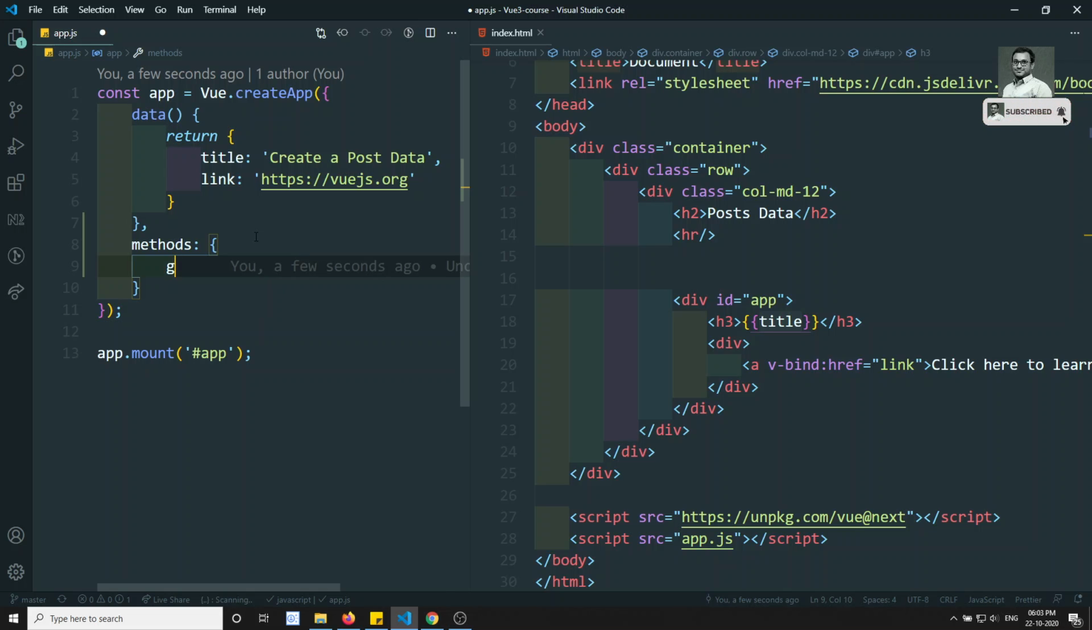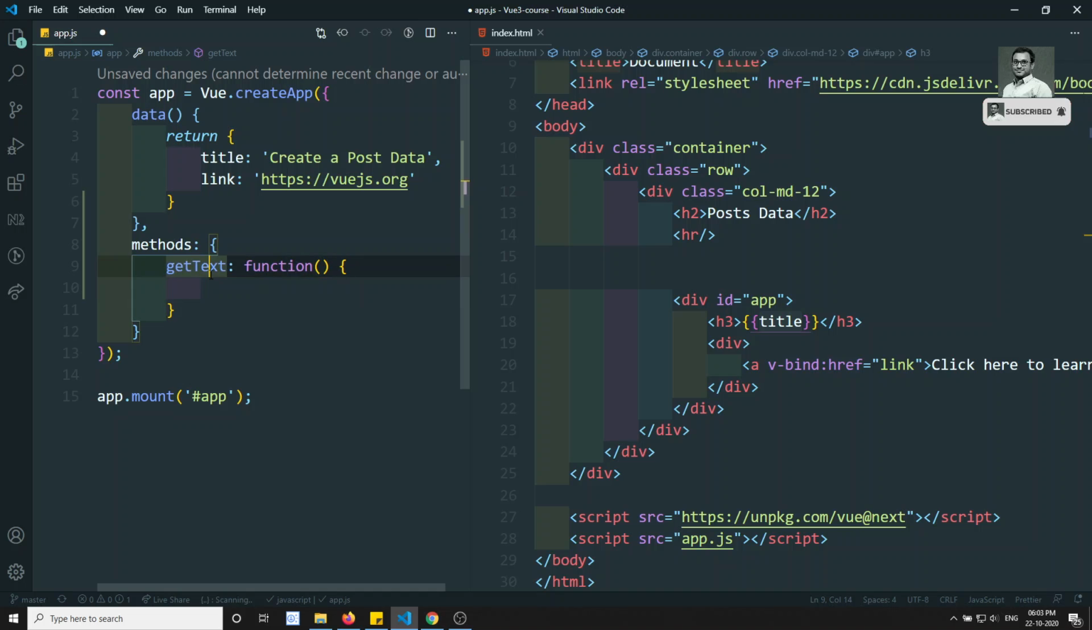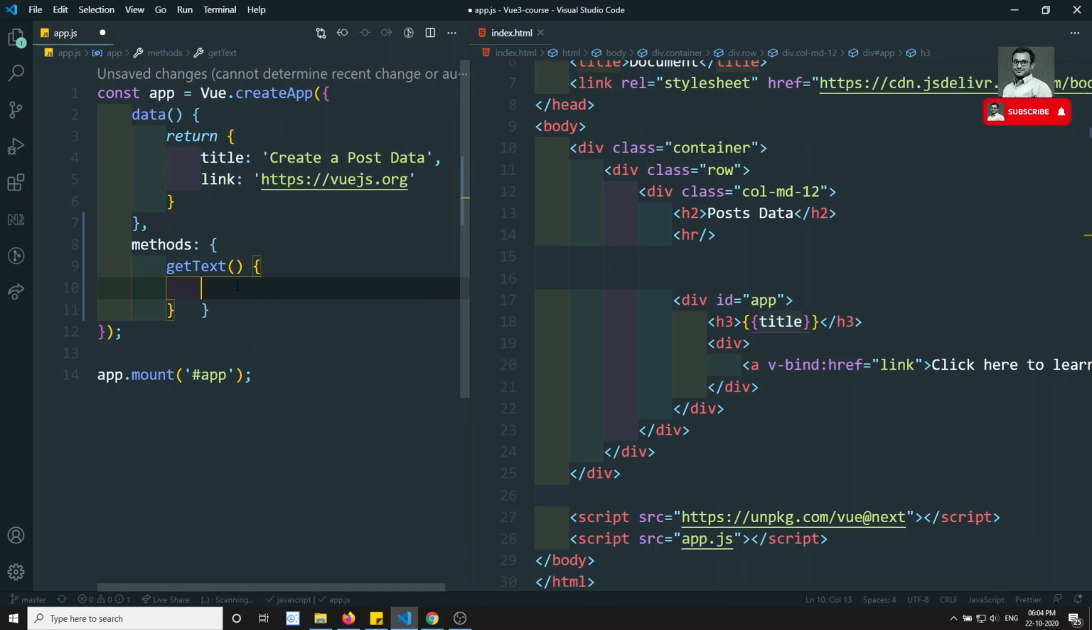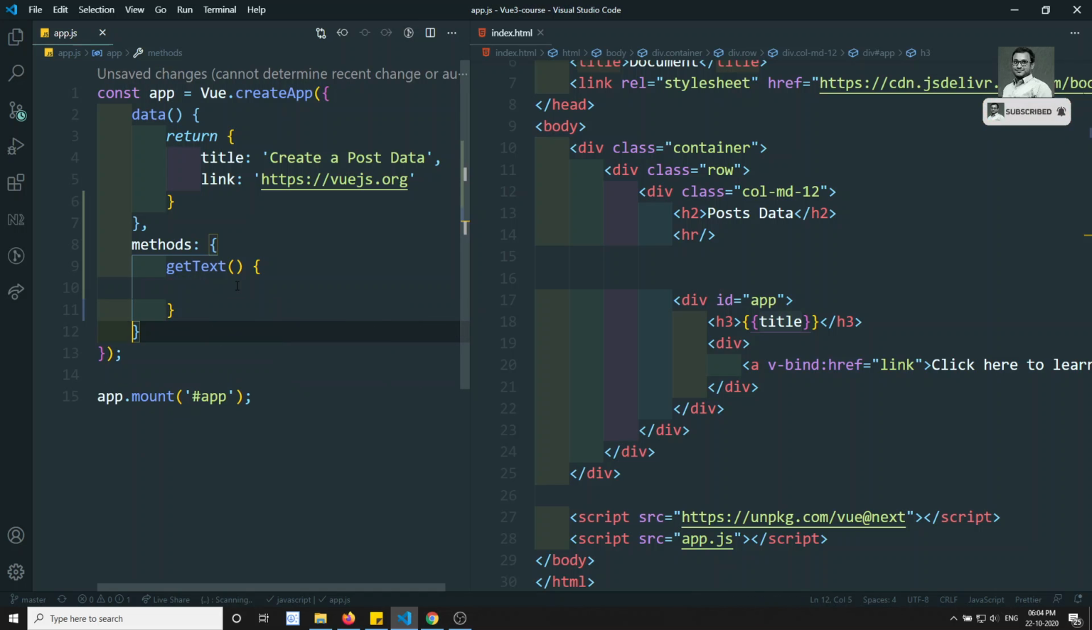For example, I can write getText, and getText will be a function. These are the list of functions, and whatever name you want, you can give. Here getText is the name I chose, but methods is a reserved word and data is a reserved word. You need to remember that. And getText is a function, and in the short form we can write it like this, and we can write like this also. This is the ES6 notation.